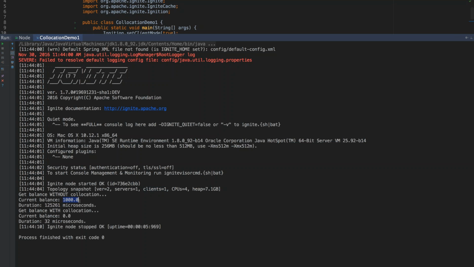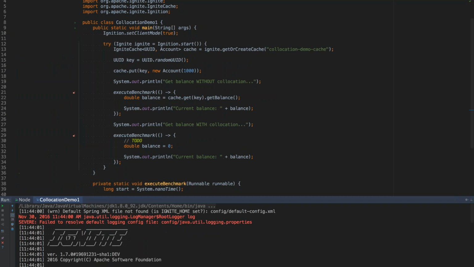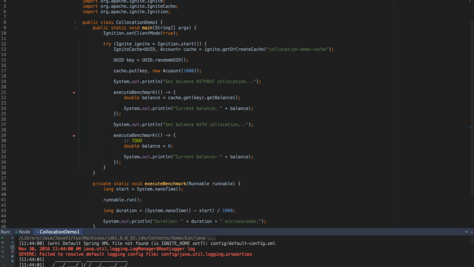And we see that we got 1000 balance, which is correct, but performance is not really good. Mainly this is because the time is pretty big, because we transferred the whole object from the server to the client, which includes this large byte array as well.